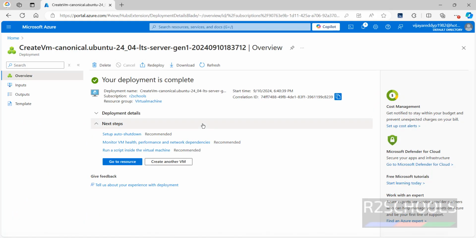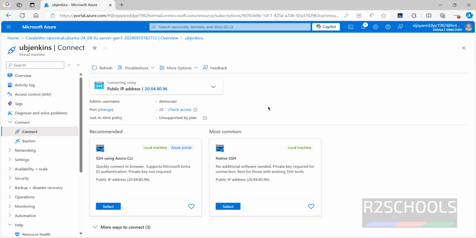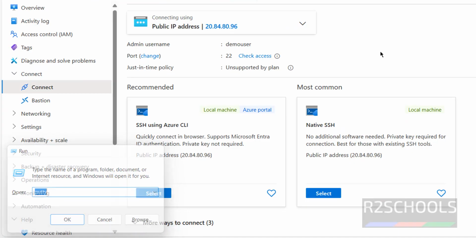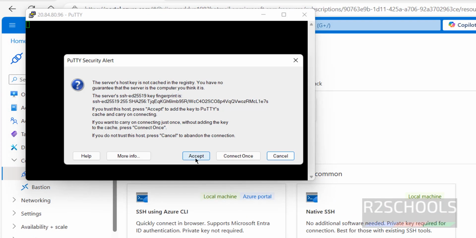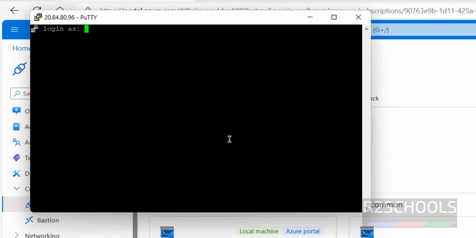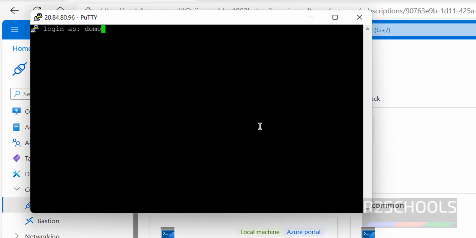See, deployment is completed. Now click on go to resource. Wait, it populates the public IP which is required to connect. Click on copy to clipboard or click on connect, then connect. See, if you have PuTTY installed on your machine, then go to PuTTY, paste that IP, click on open, click on accept. Then provide username. Username is demo user. Then provide the password for this user, which we have provided.